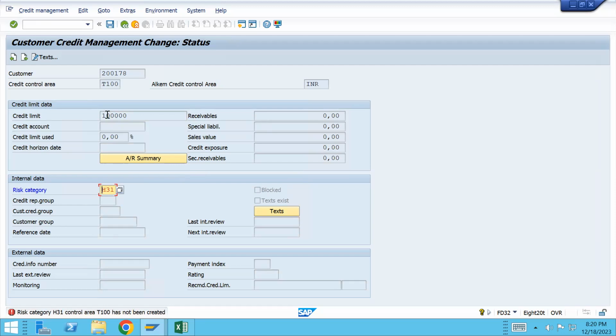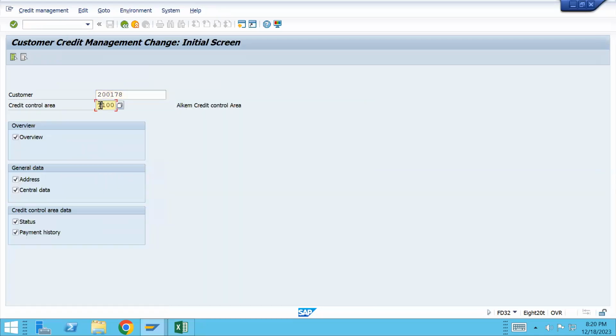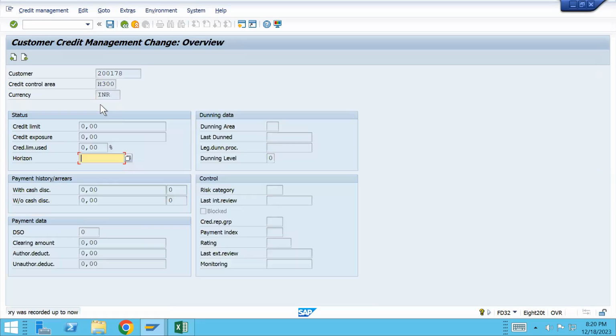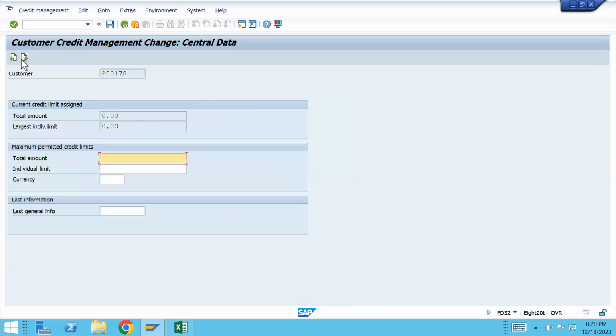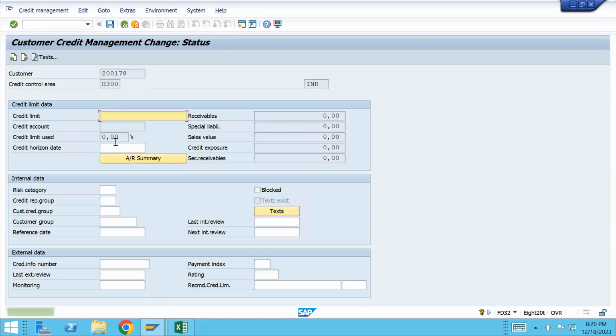Why did it come to T100 again? FD32. Yes, this is H300. Go to the status view and mention the credit limit and the risk category of H31.